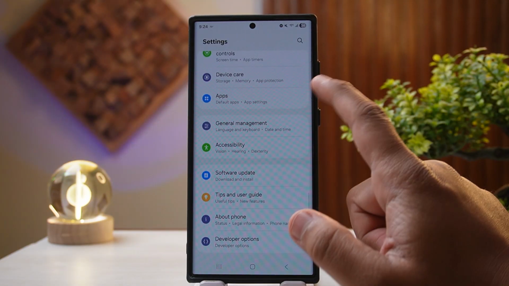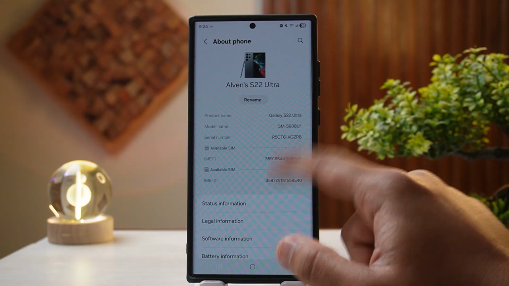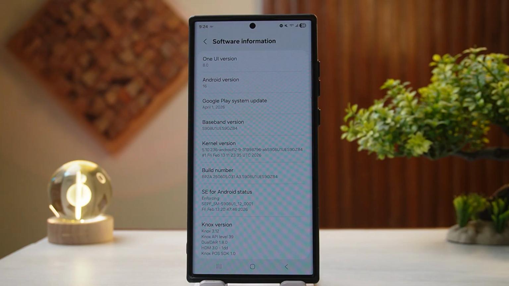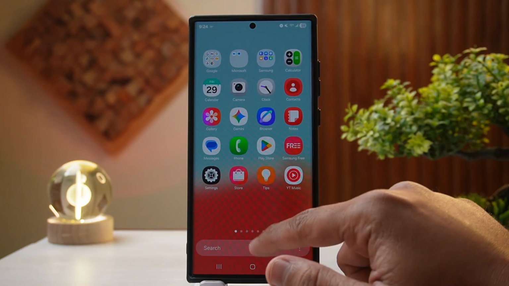For that, head over to Settings, scroll down, and then tap on About Phone, scroll down again, and then hit Software Information. Check your Android version. This phone is running Android 16, so we're good to go. After that, you can head back over to your home page.